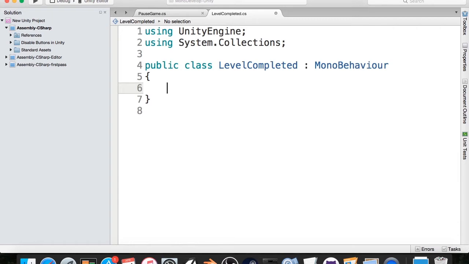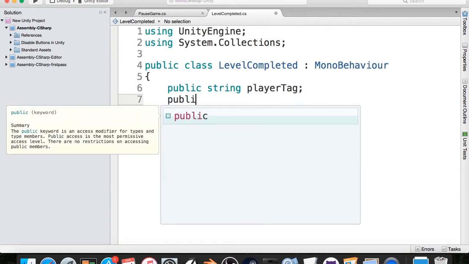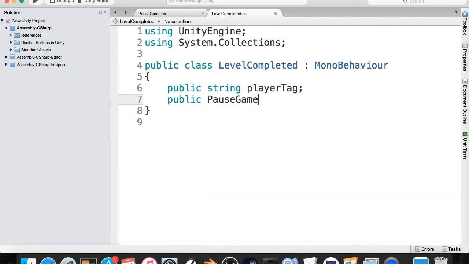Alright, so the first thing we need is we need to establish our variables. And we only need two variables for this. I'm going to create a public string, and I'm going to call this player tag. Now, I'm going to create a reference to our pause game script by saying public PauseGame pauseScript. All right, and that should turn blue. If it doesn't turn blue, then you've misspelled this or whatever. This works with me. This probably won't work with you unless you have a script named pause game.